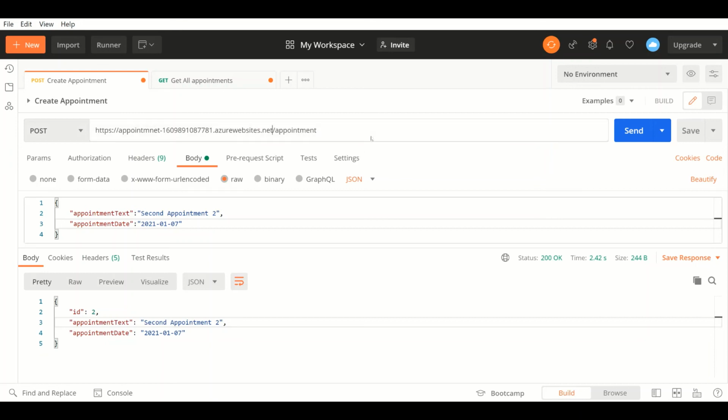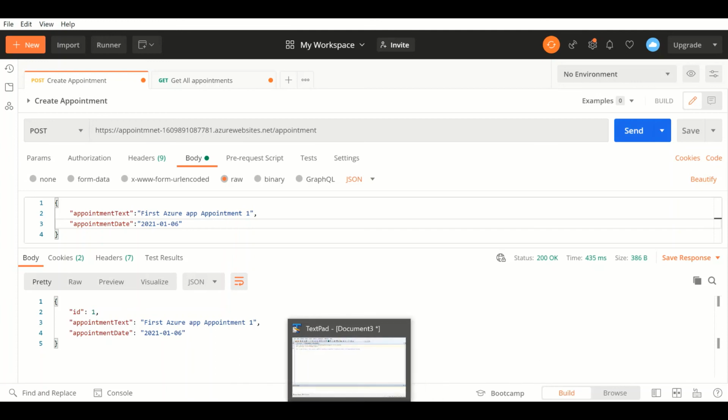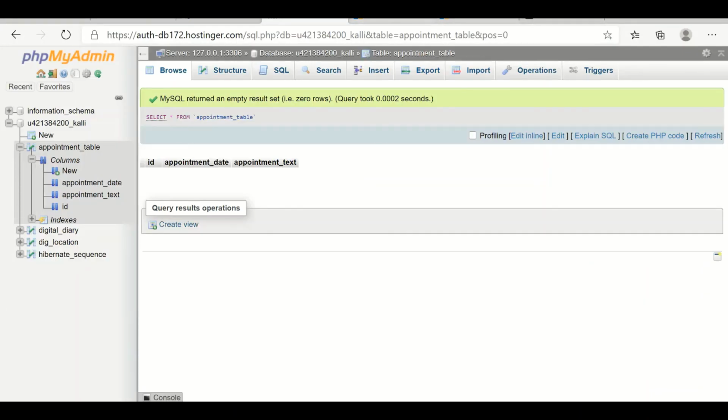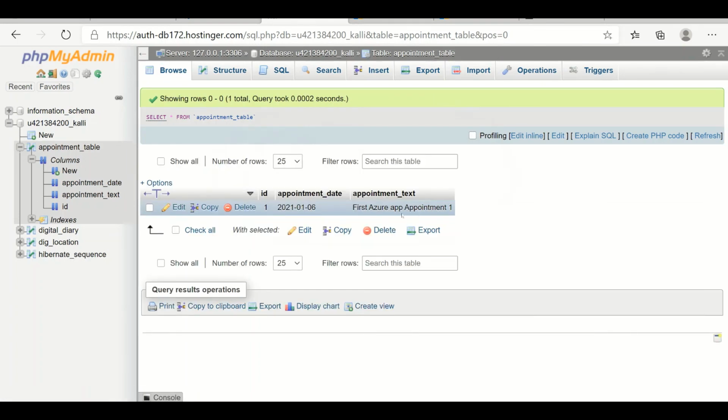Yes, this is the endpoint, appointment, and we are posting the entry. I will create a first Azure app appointment 1, and I will give today's date, the 6th, and just send. I created one entry, and let's see whether the entry is present in the cloud DB or not. Just browse it. One entry is present as of now.